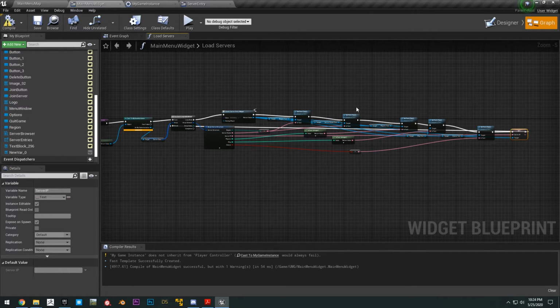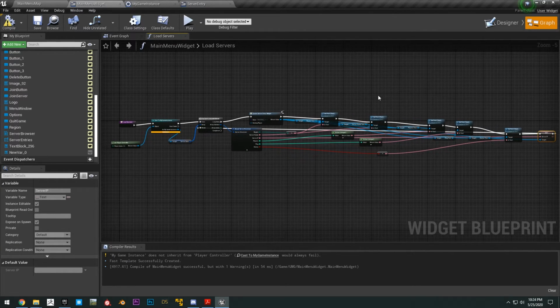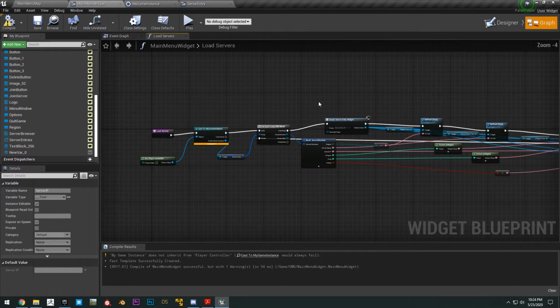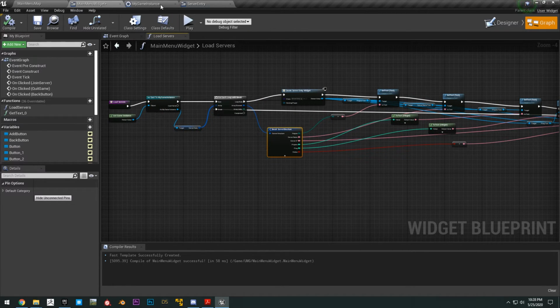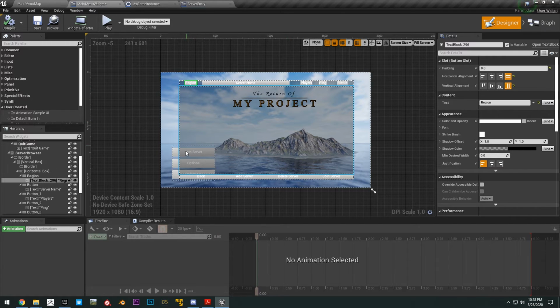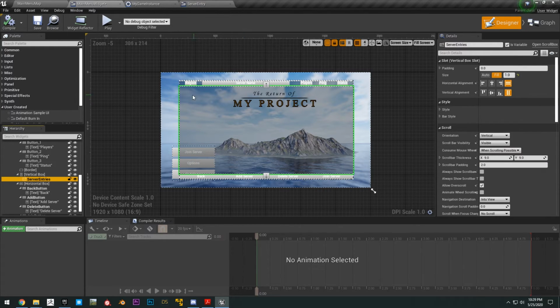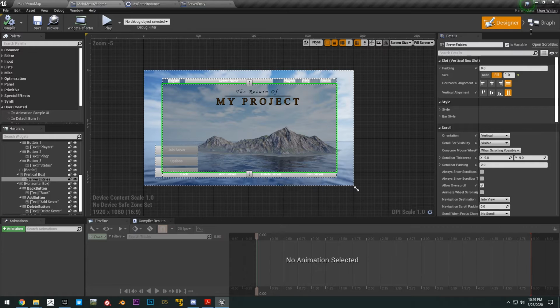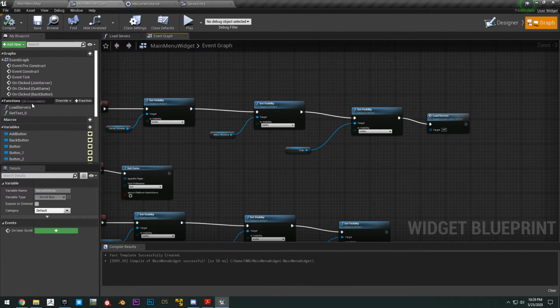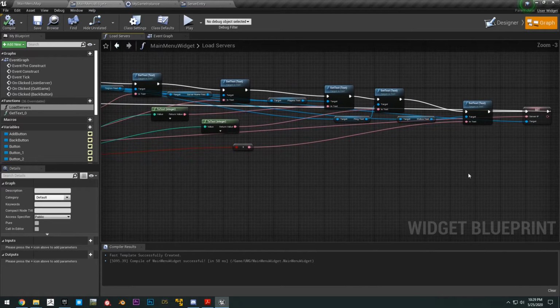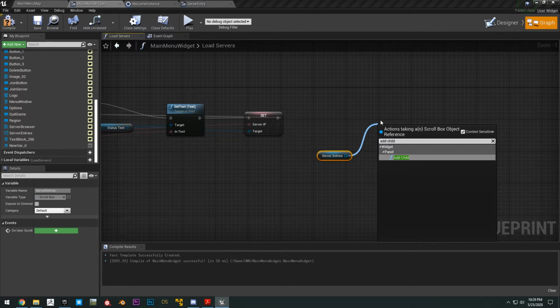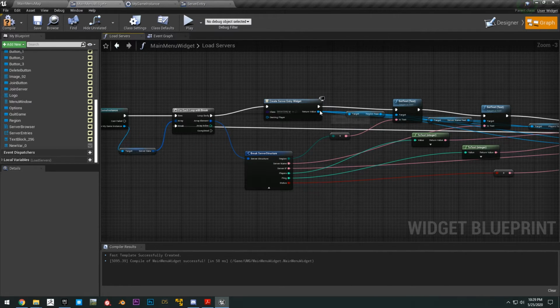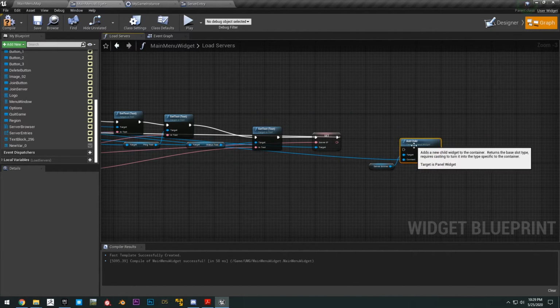Alright, so for each entry, it'll assign a server IP to that entry, which we will call later when we join our server. Okay, and so at the very end of this, also we have to add this to our parent, which is our scroll box right here, our server entries. So if we make sure that's a variable, go back into our graph and into our load servers function. We want to select our server entry scroll box, get that, add child. The child being the return value off here. Add that to the very end.